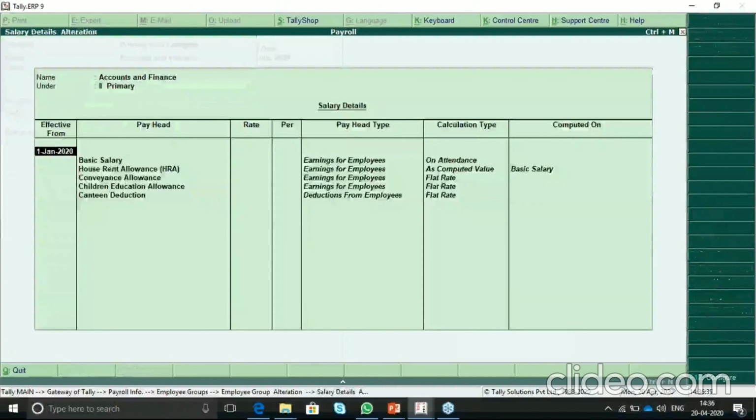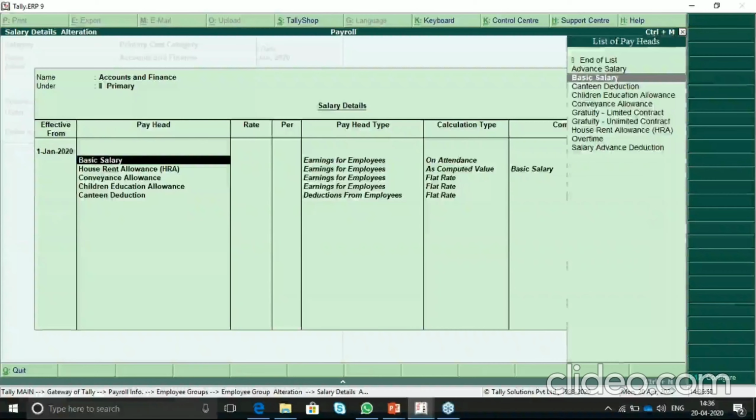Define salary details, you can make it yes. So you can see I have defined some of the pay heads from the 1st Jan 2020, which is basic salary. Once you come to this screen, you can see the list of pay heads. So you can select the basic salary.